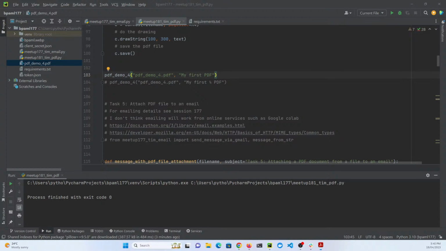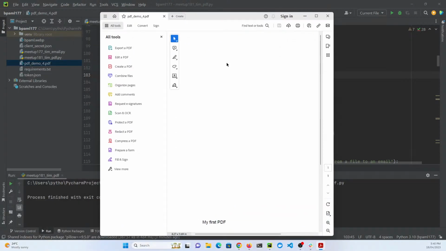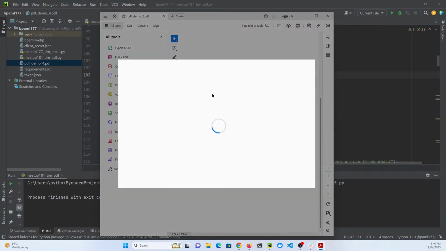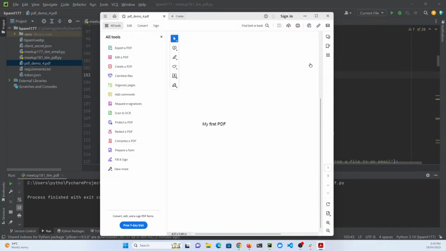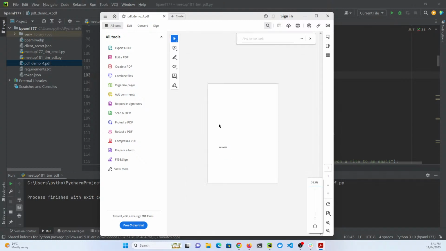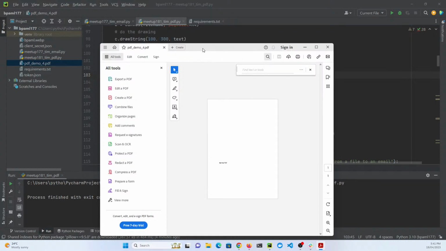Now, good, I've got Acrobat on this computer. And if we look at that, it must be the first time I've used it. There's our PDF with my first PDF written in there. Let's see if we can zoom out. Here we go, zoom out. So you can see there's our A4 page, and we've specified what we want to write in the PDF and where we want to write it. So we've achieved our goal of creating a PDF.